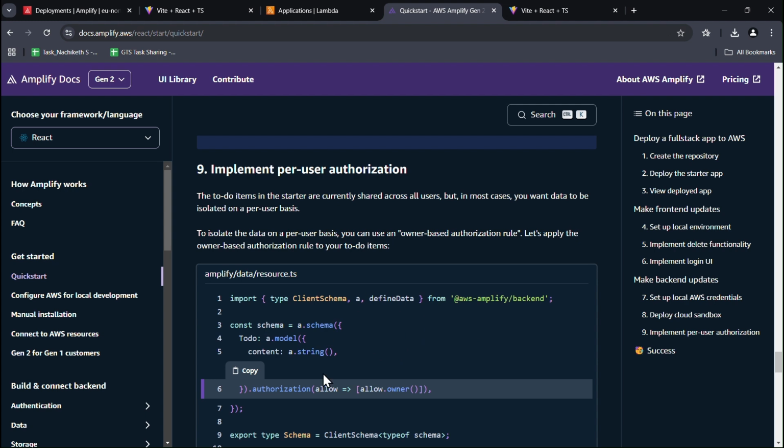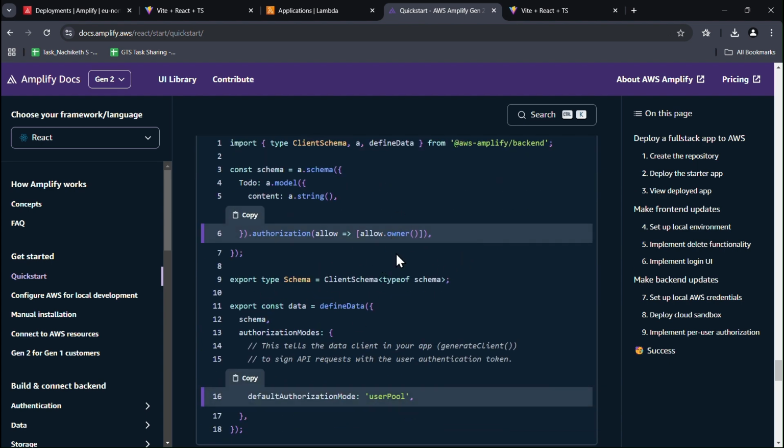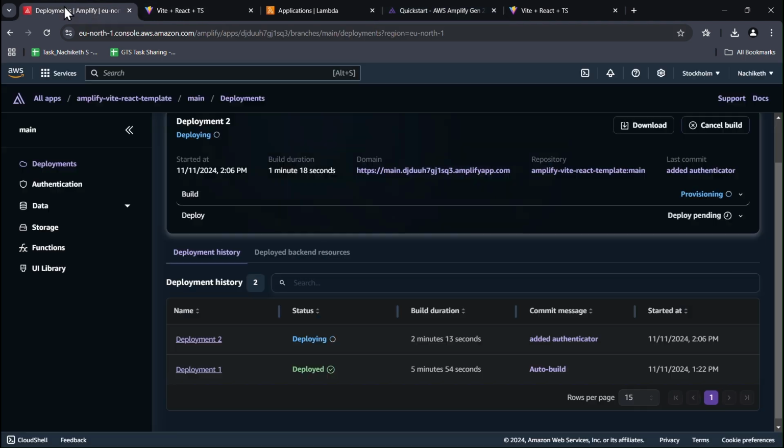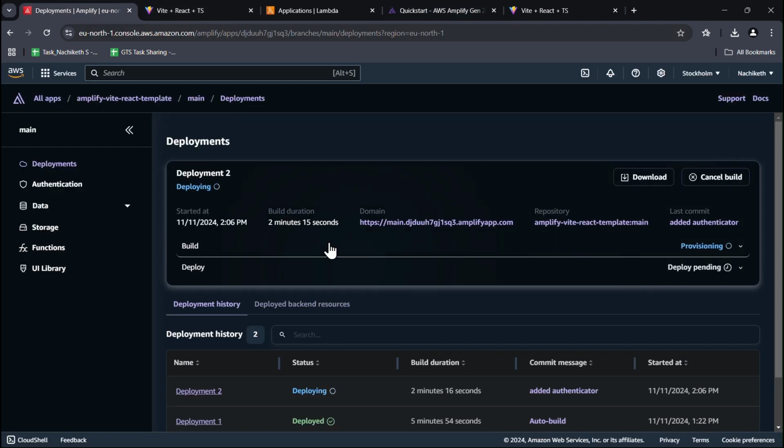If you want to make a difference between the user data and the common data, we need to have authorization here. By adding this authorization, that is, by calling the owner, we can make the difference and hide sensitive information from one user to another user. So we won't let another user access the data of user X. We'll see whether it got deployed or not. No, it's taking time, so we pause for the moment and we'll get back.